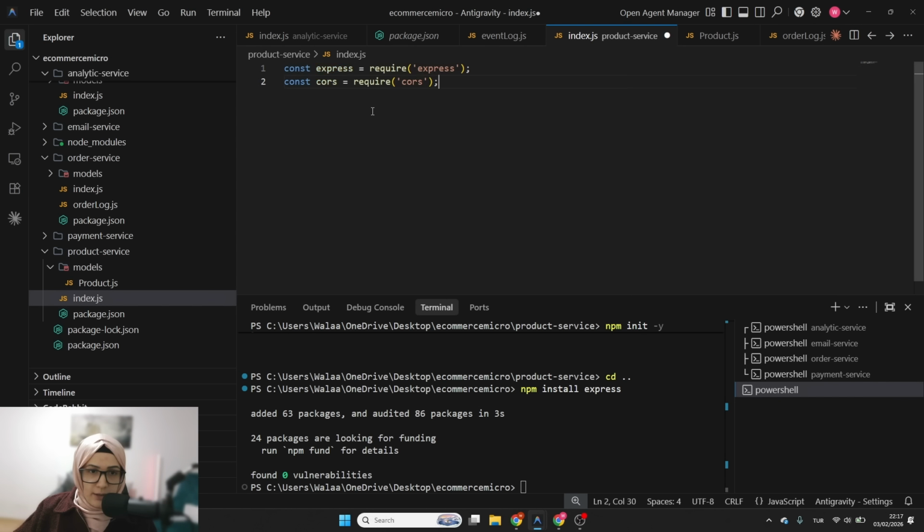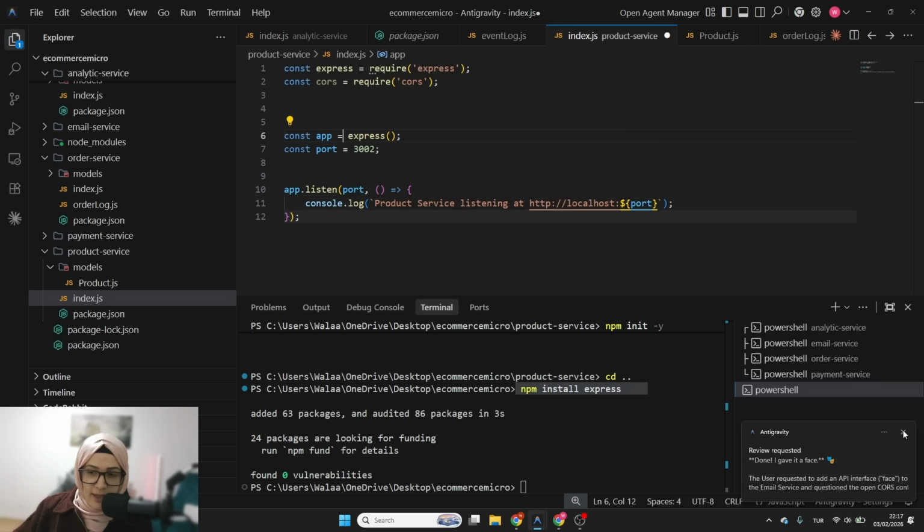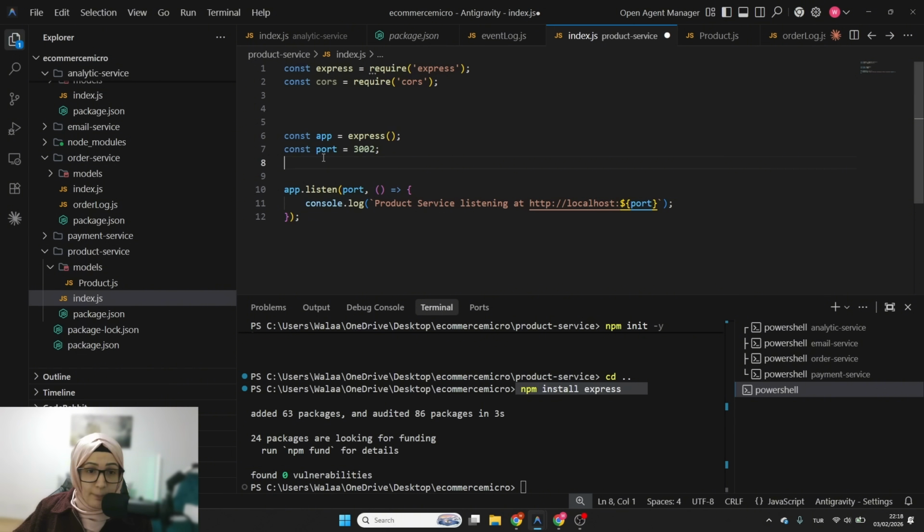Here I need to say const express equals require express, but make sure to install express, otherwise we will get an error. And here we are importing cors too, to connect the front end with the backend. Then I will say const app equal to express, then the port. Here is the secret: every service and every index will include its own port. And this is the secret of microservices. So whenever this port breaks down, the other ports will work without any problem.